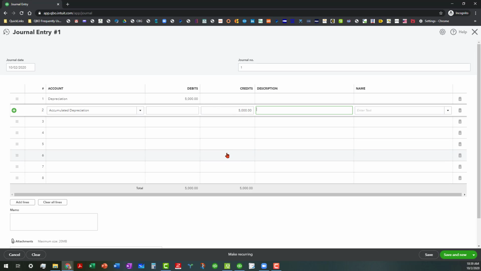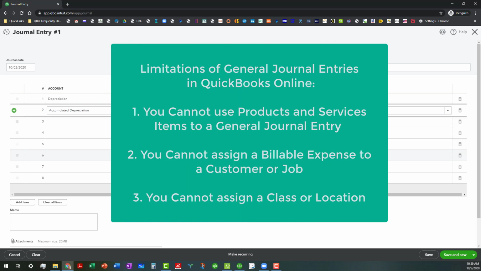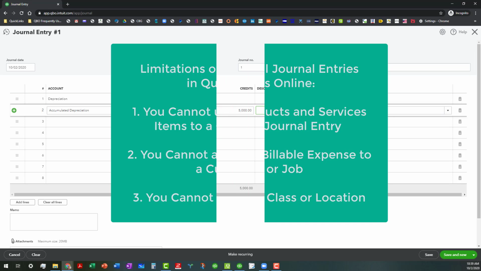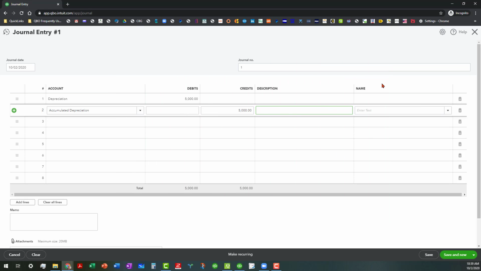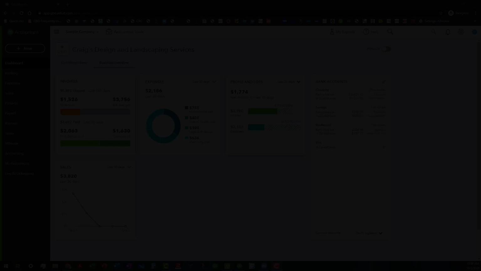But in QuickBooks Online, as you can see, not only can't you use items, not only can't you attach a billable expense, but you cannot assign a class or a location in QuickBooks Online when you're entering a general journal entry, which can cause some problems, which I'll talk about here in just a bit. So let me switch back to our main screen.